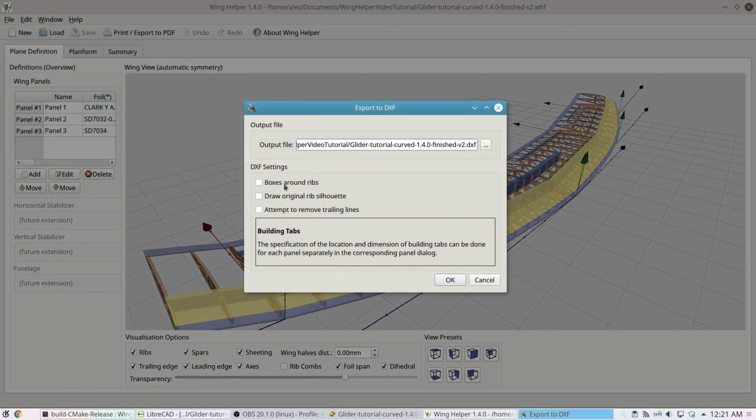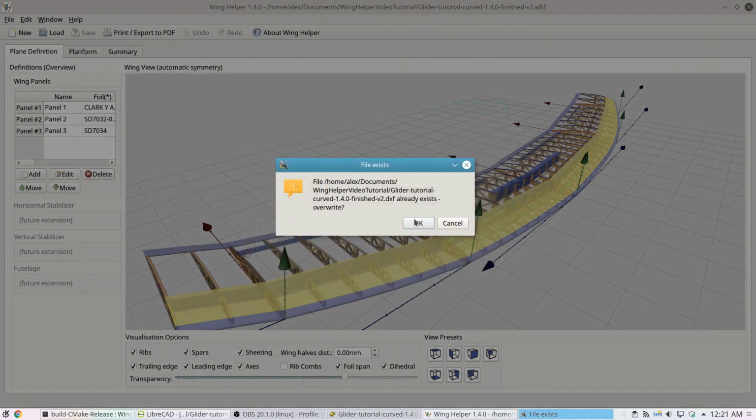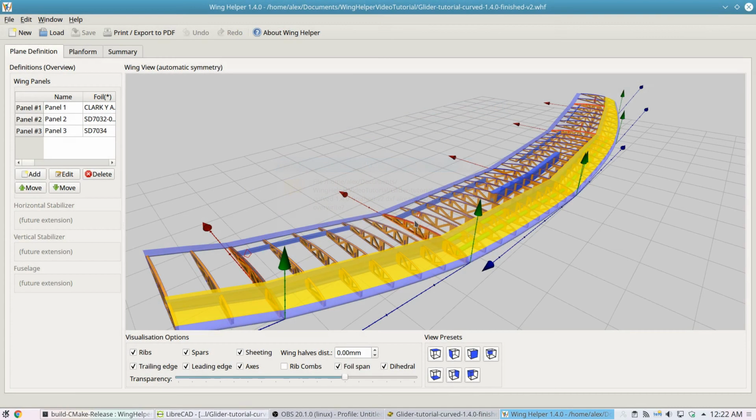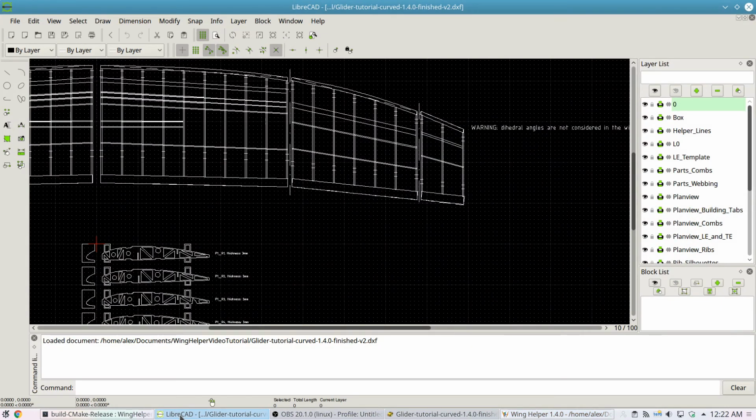You have a few options here. Press the OK button. Yeah, it complains that it's already there. Yeah, just overwrite it. And we have already loaded it here into LibreCAD. Here we see all the panels, panel 1, 2, and 3.